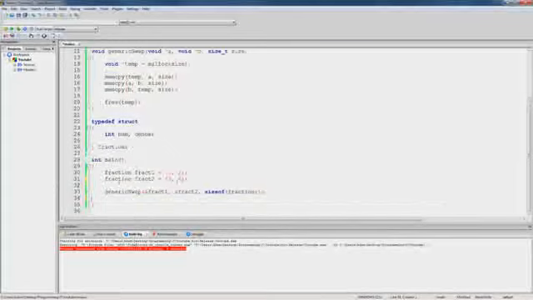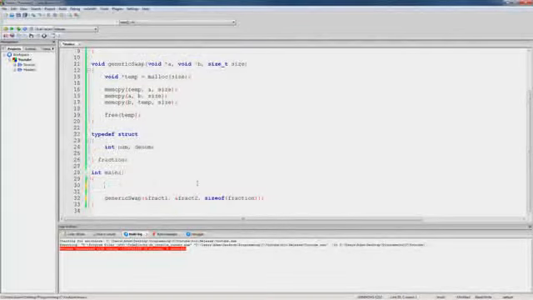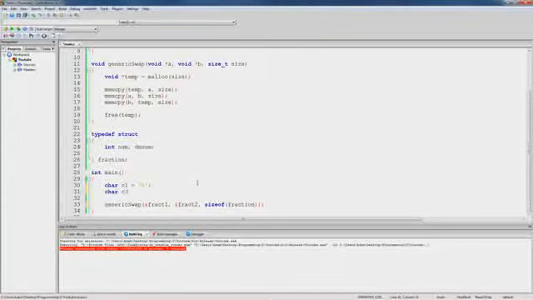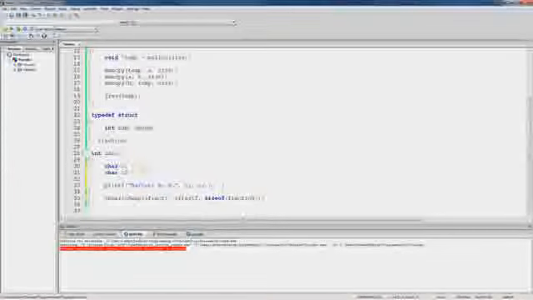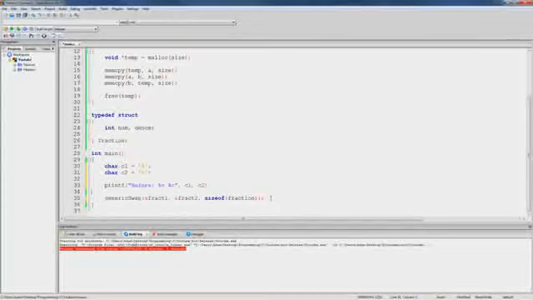So instead of generic swapping two fractions, we'll generic swap two characters. We'll say char c1 equals capital A and char c2 equals capital B. Then again, we need to do a before and after, so printf, we'll say before, and then instead of labeling them this time, I'll just put them in the correct order. So the first one will be c1 and the second one will be c2 in both instances of me printing this out. So printf the first time, printf the second time.